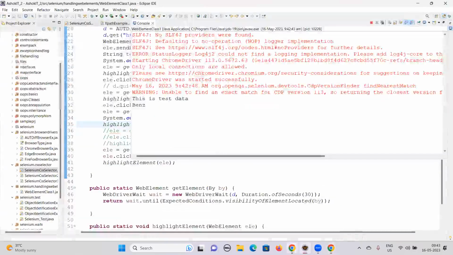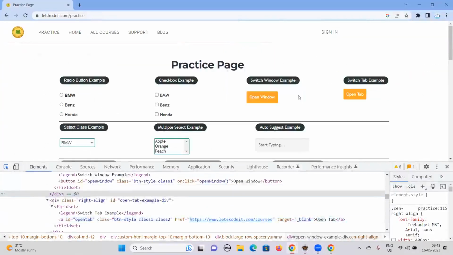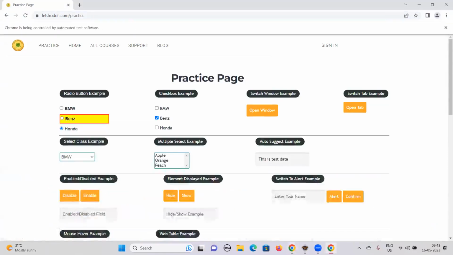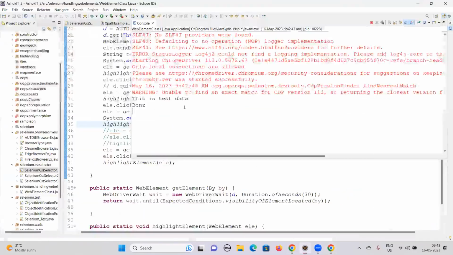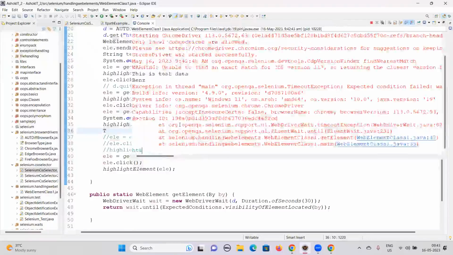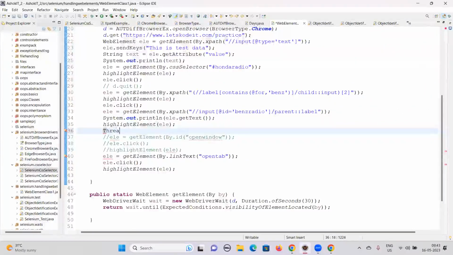Not clicking on this open tab. Let me identify this element again. Inspect. Go to this open tab. I'll just wait for 2 seconds here, and after that I'll try to click on it. Okay, so it is a little faster, so that is the reason why it's not able to identify the element. We'll be waiting for this element.